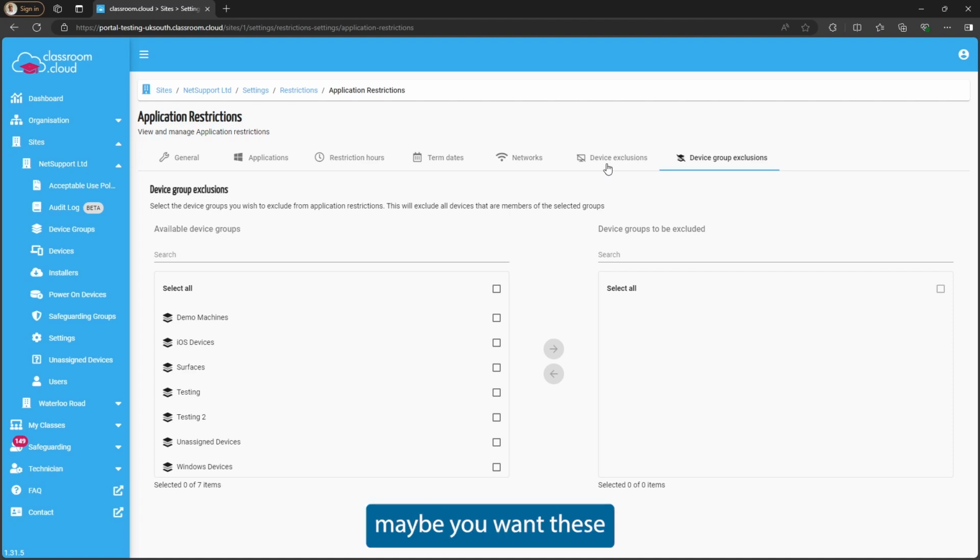So that kind of gives you the advantage. Maybe you want these restrictions excluded from your staff devices. If you added a new staff device previously, you'd have had to come in here and exclude that particular device. But if you exclude a group that contains all your staff devices, when any device is added to that group, it's automatically going to exclude it from any of these restrictions. So it just makes setting up and managing this functionality a little bit easier for you.